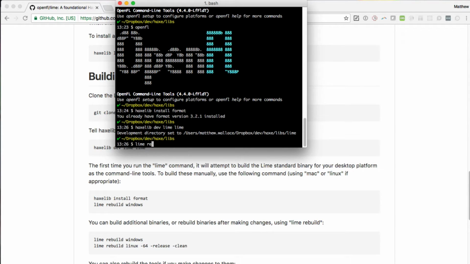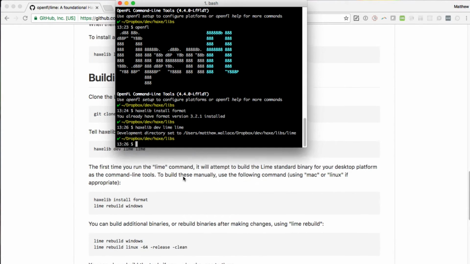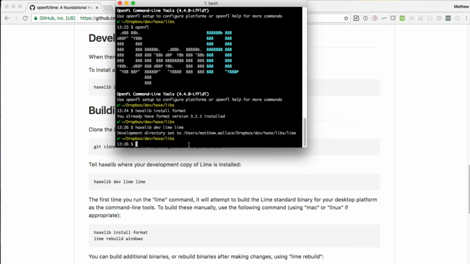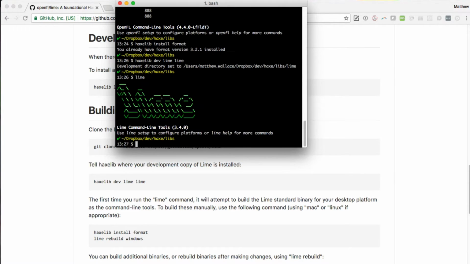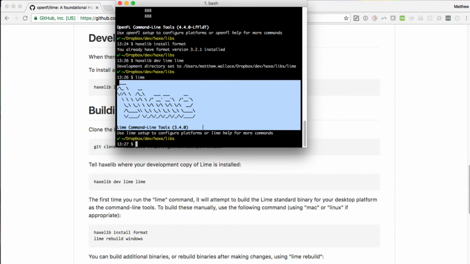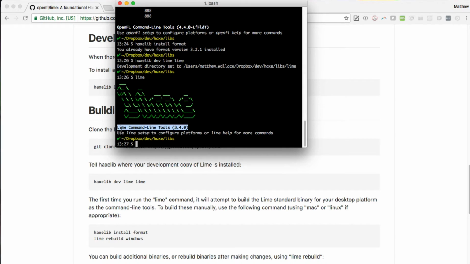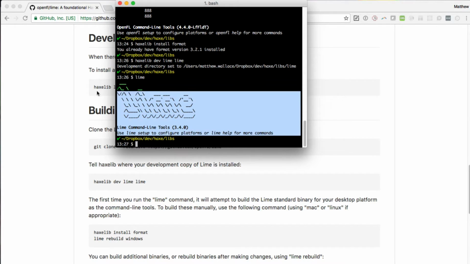It's going to basically build Lime for your system. If you're on Windows or Linux, you would type the appropriate operating system name there. But like I said, I'm going to assume you're on a Mac because you want to run OpenFL on iOS. Once that is finished running, you should be able to type lime in your command line and get something like this. Your version might be a little bit newer than mine, it just depends on when you're watching this video.